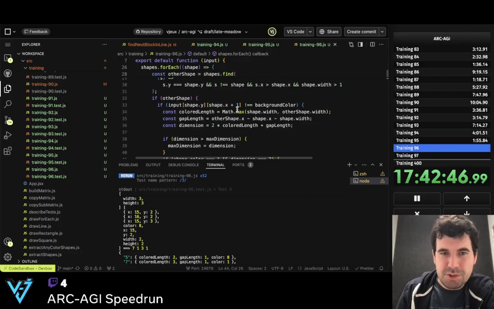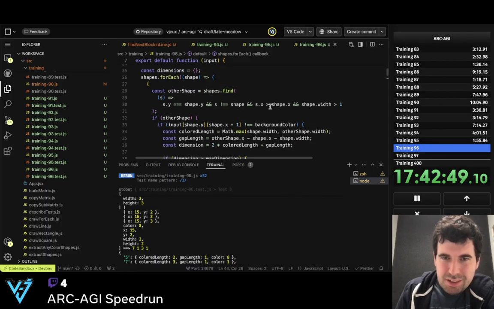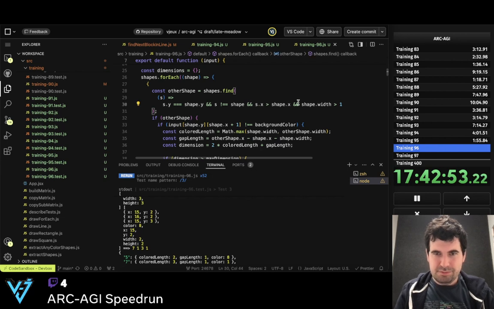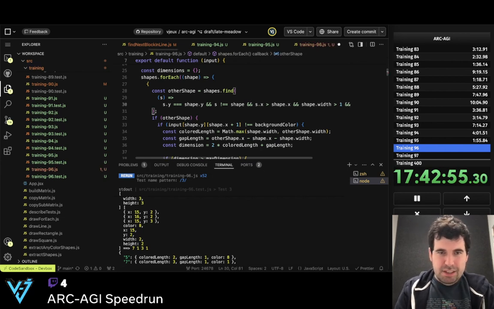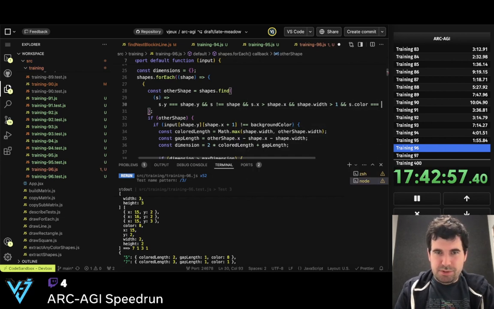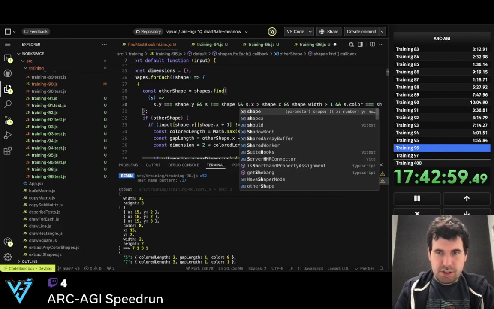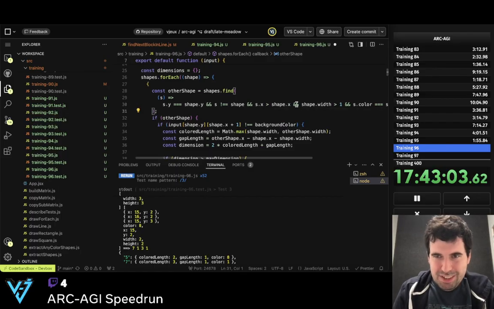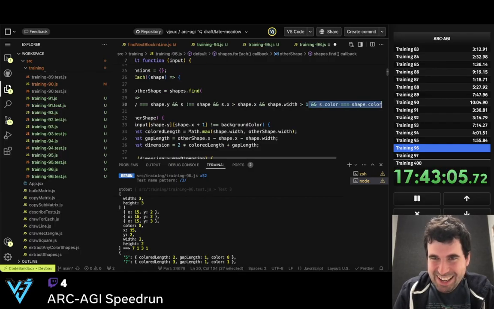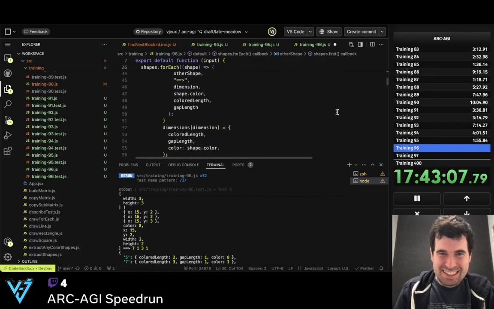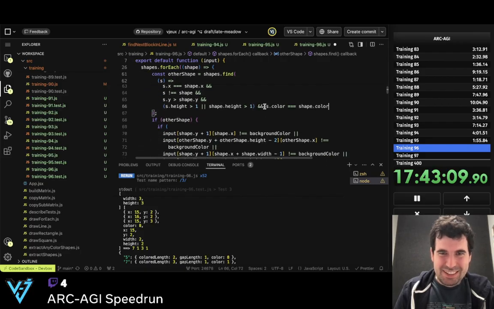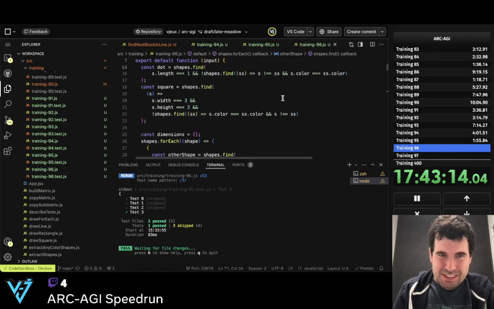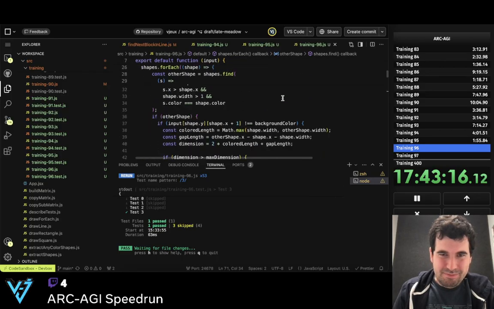Oh my god, I'm so stupid. Yeah, the same X and Y, but I forgot to check the color. And s.color equals shape.color. Seriously. How? Why? No, okay, this was bad. This was stupid. Okay.